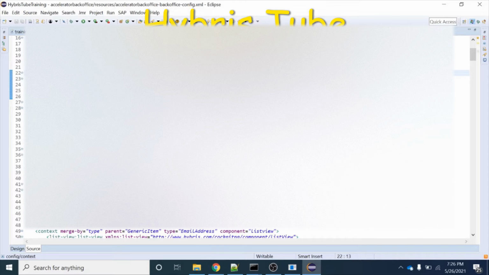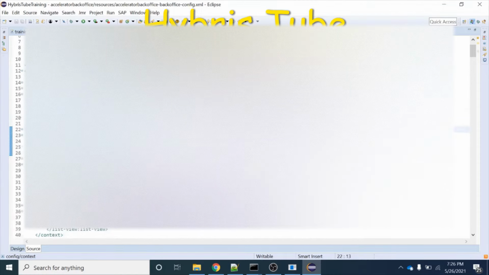Don't worry about these tags. We will explain some tags in this video, and some tags in the subsequent videos of this back office customization series. So we will tell you everything, but I just wanted to show you that this file is present in the resources folder of each extension.